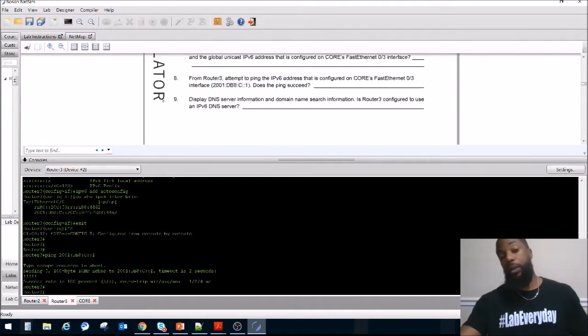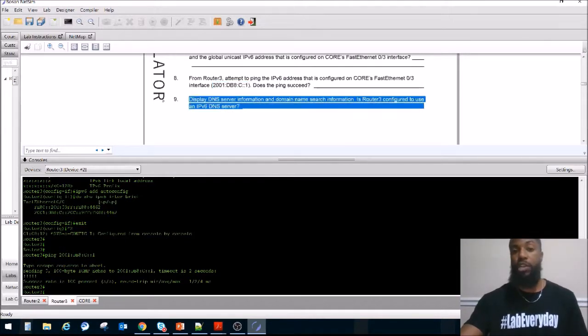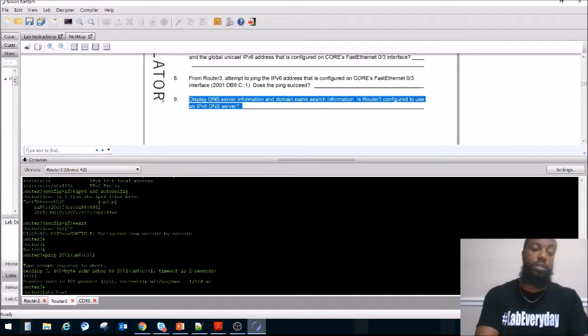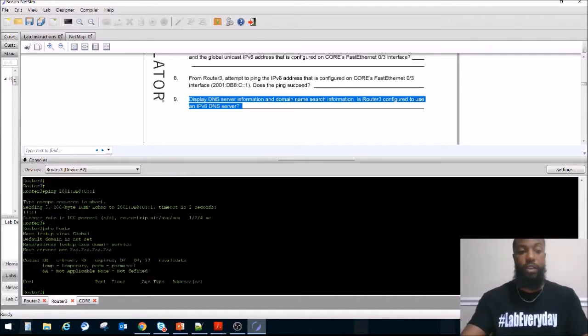Basically, we got one more. Display DNS server information. Is router 3 configured to use an IPv6 DNS server? Remember what I told you about SLAAC, right? SLAAC does not give you any DNS information. You still need DHCP version 6 to do that. And the way we can verify that, show hosts. And as you can see right here, name server uses name address lookup, uses domain service. Here's the name service 255.255. So basically, no, it does not have a DNS server. You would have to use DHCP to do that.